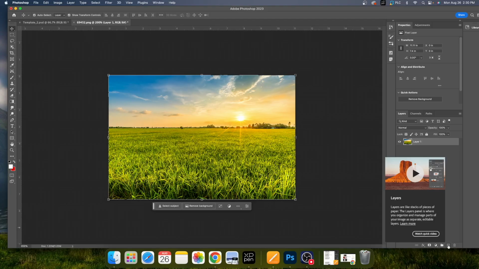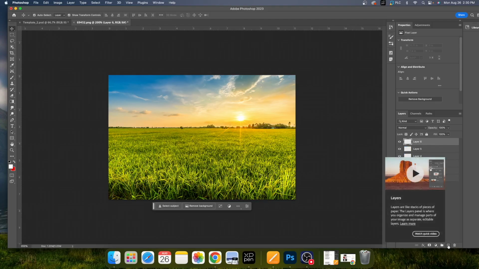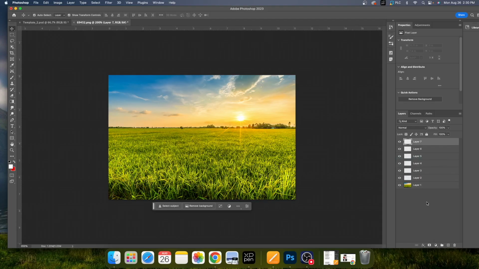It says layers here, and all you have to do is hit that once and it's going to make a new layer. You could just keep hitting it and make as many layers as you want. Or if you want to copy a layer, you can also select a layer.